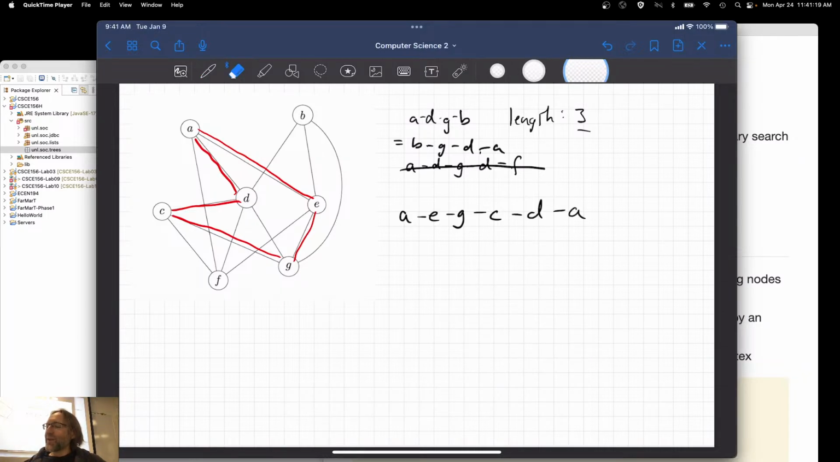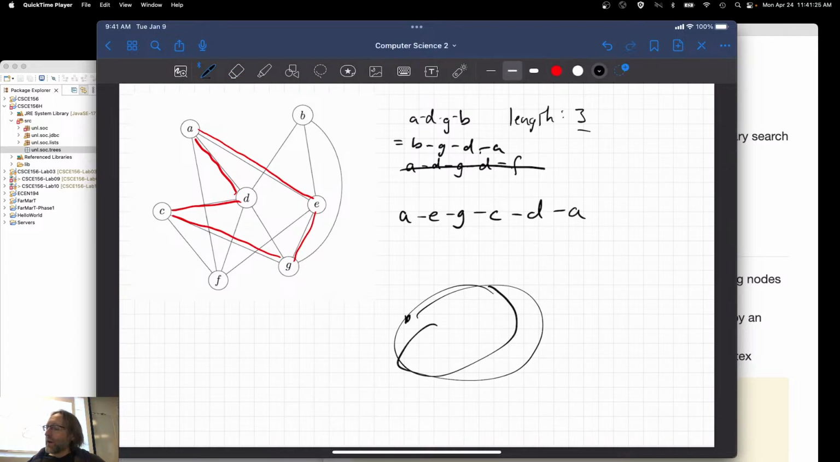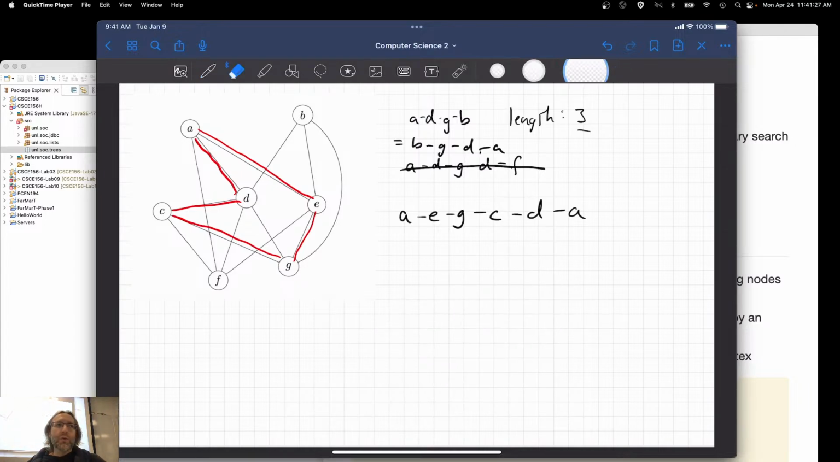But really, what's the real answer? A loop has no start. You can start at an arbitrary location and come back to where you started. So there's no start here, even though I drew it as A. This is a cycle. What is the length of a cycle?